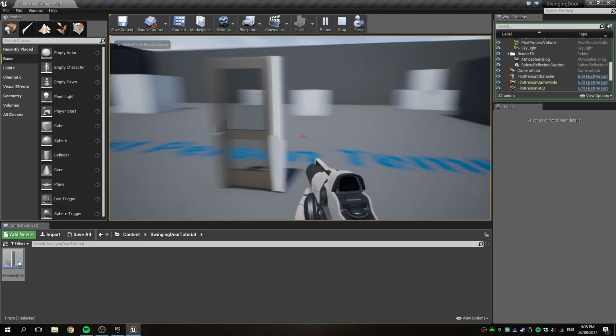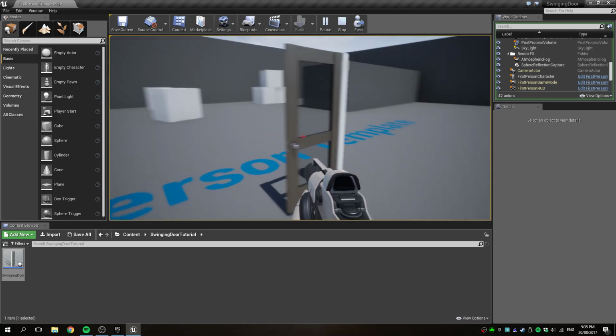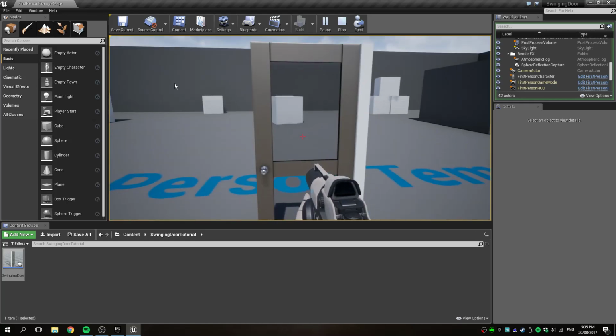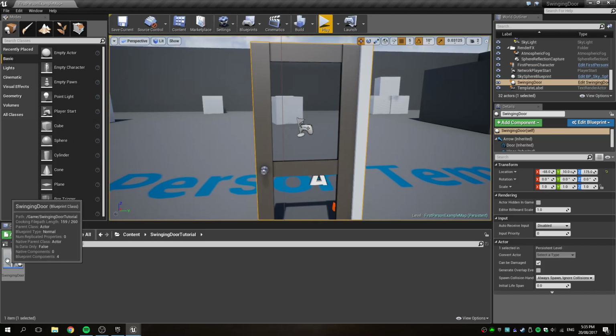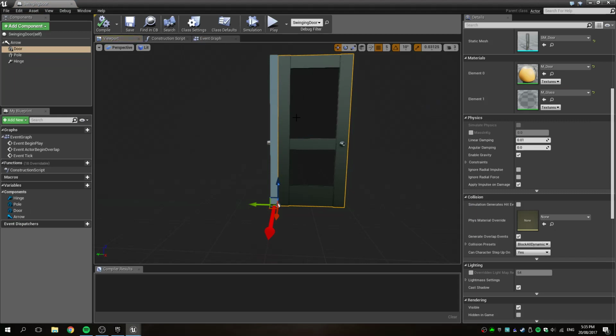Alright, that's not what we want. We want to push against it. We want to collide with it, and the player pushes it. So we're going to have to simulate physics on this object. Let's go back over to our swinging door by double-clicking on it. And we get this particular object. We want to enable physics, simulate physics.